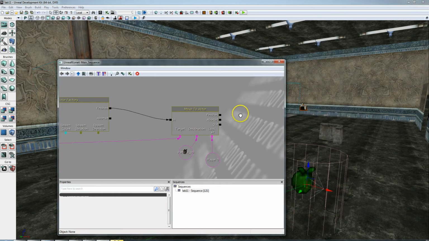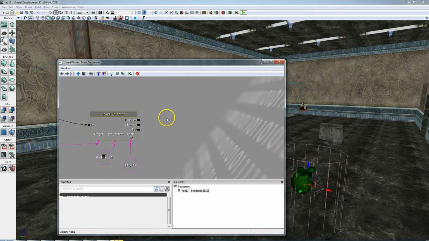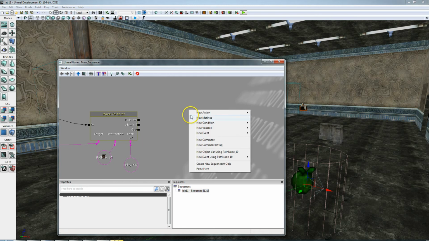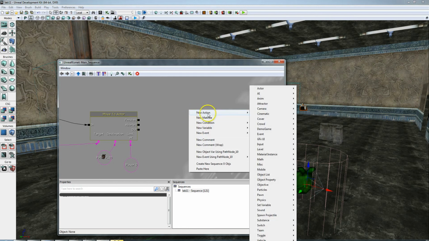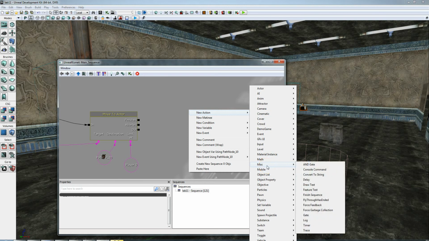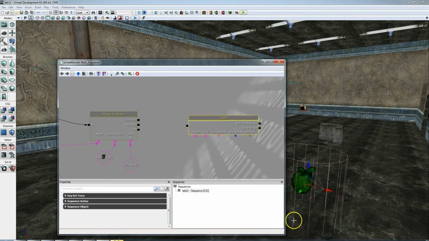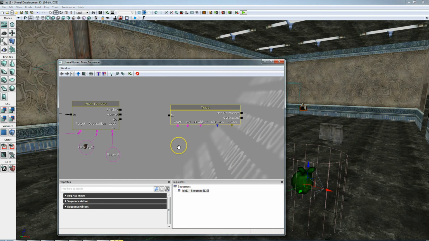So to actually make him be able to follow us and shoot at us, we're going to need a type of Kismet object here called a trace. So if we go to new action, and then under, I believe it's under miscellaneous. Yes, under miscellaneous, go down. The very last one here is trace. We want to go ahead and select that. And now, after the actor moves, let's go ahead and have it start the trace.